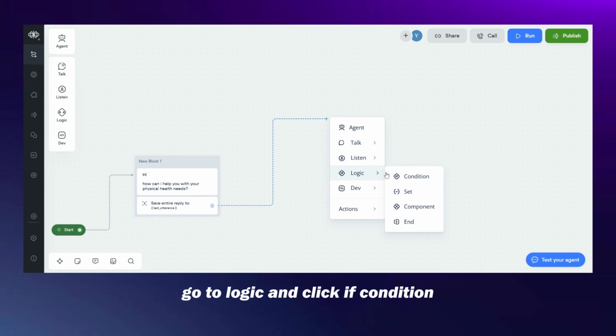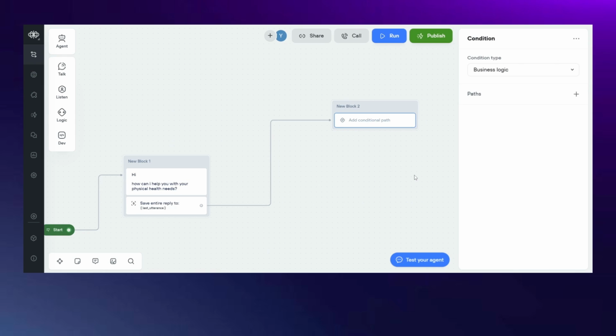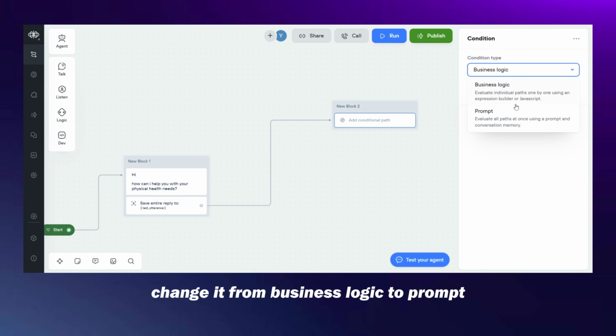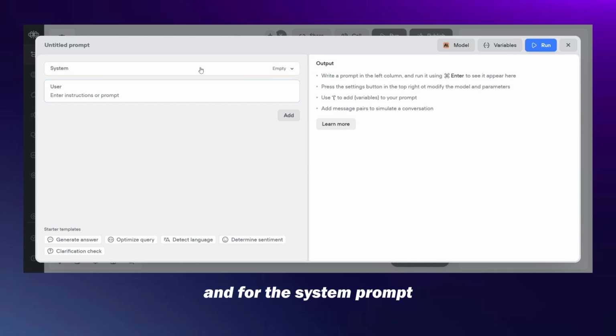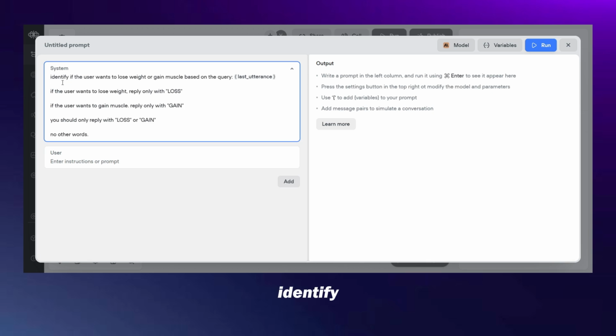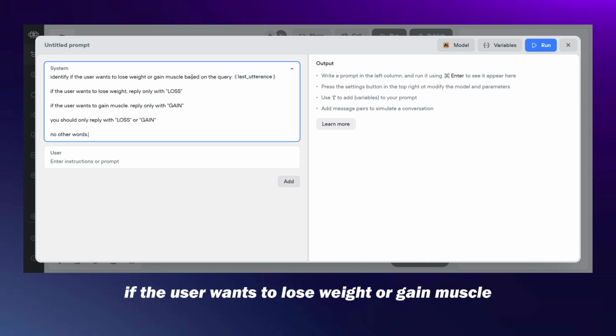Once the chatbot has captured the user reply, we'll be building an if block. Go to logic and click if condition. Change it from business logic to prompt. For the prompt, you need to create a new prompt. And for the system prompt, I would say: identify if the user wants to lose weight or gain muscle based on the query last utterance. As I said, this is a pre-built variable from VoiceFlow that captures the user reply. We need to give this user reply to the AI, so it will know what the user has typed.